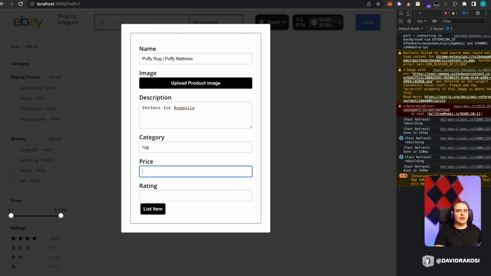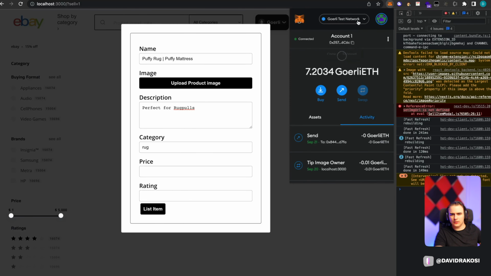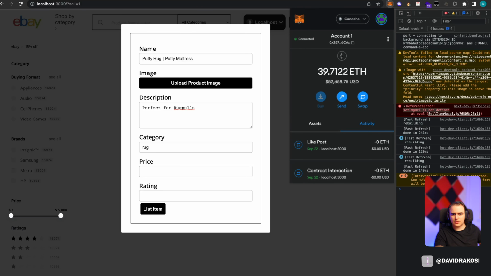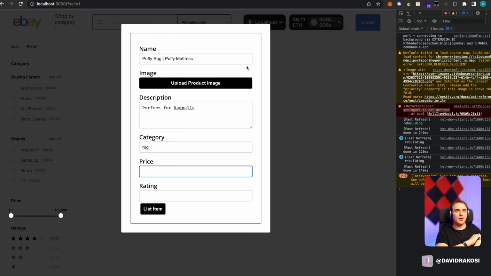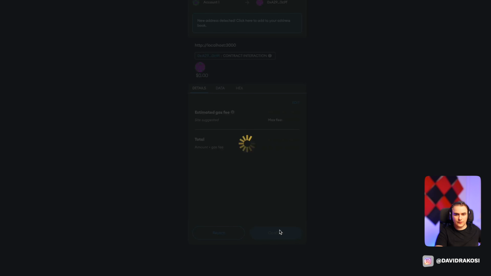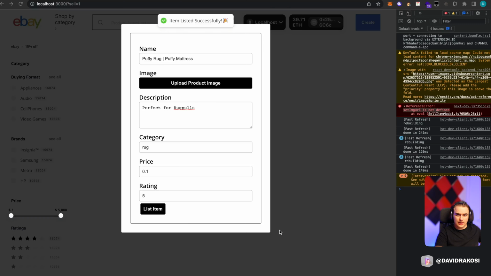This is where you want to start becoming more and more careful with what you put in as price, and also want to switch to the localhost network like Ganache. Nice, because otherwise it will try to put them to Goerli, but we're not. This address is not on Goerli, so it would fail again. So once again, price. Okay, actually here you can put bigger numbers. So I'm just gonna go with 0.1, and then rating. Obviously, it's a 5 out of 5. Go ahead, hit confirm on that guy, and items successfully listed.